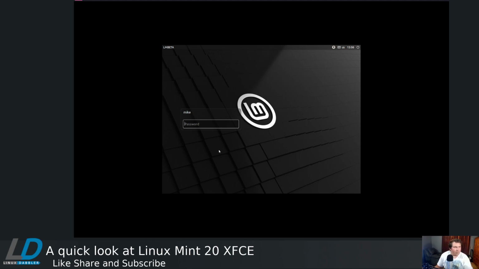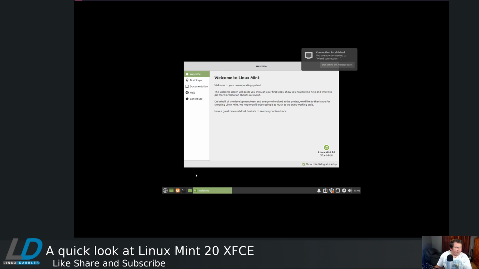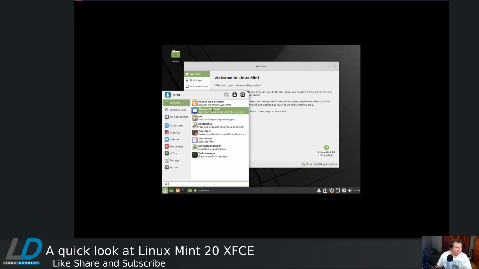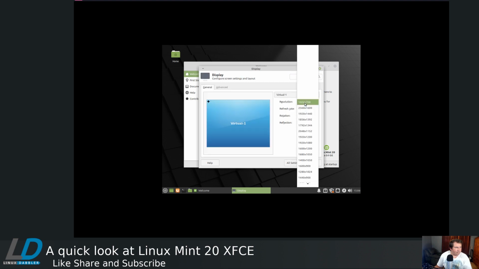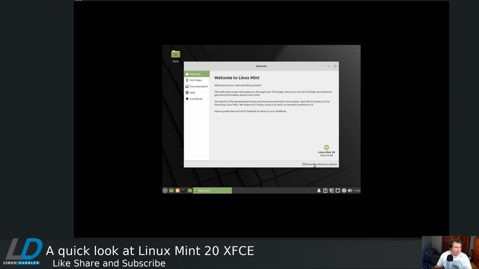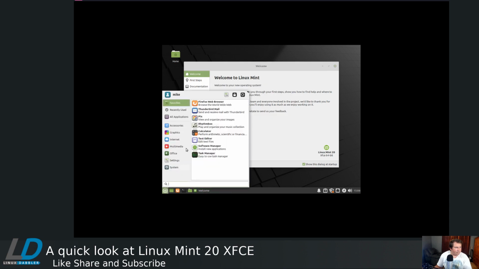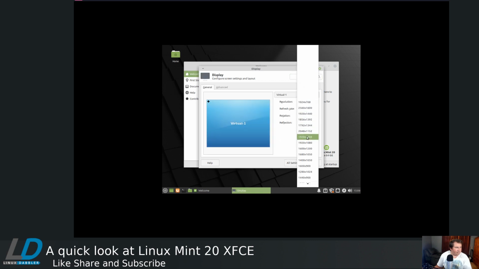All right, and we are at the login screen. So let's type in our super secure password that has nothing to do with Doctor Who. And let's fix the resolution. I guess I need to start paying more attention to what I click.